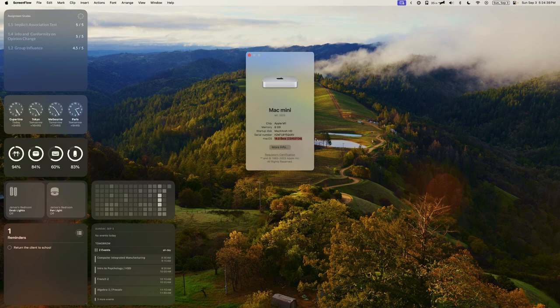So this is the new beta OS that Apple's put out. And this supports Game Porting Toolkit, which we are going to use. And we're going to use this from an app called Whisky.